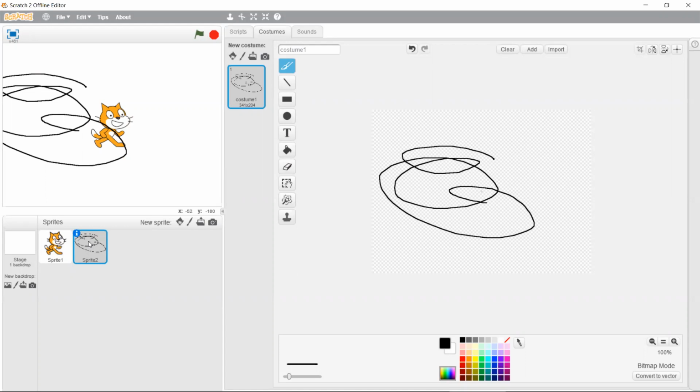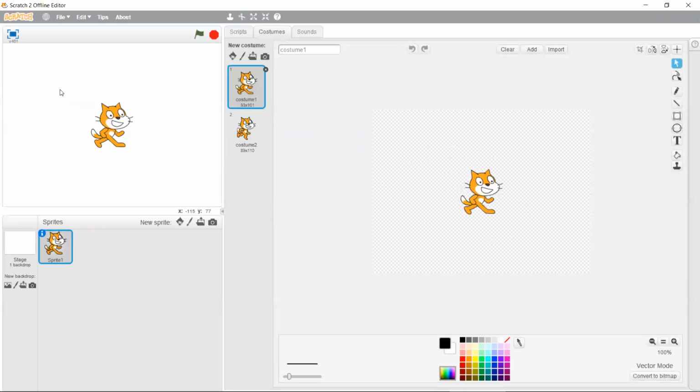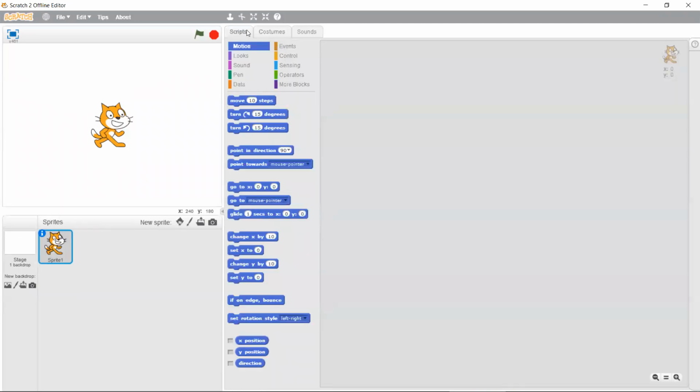If you want to delete a sprite, you could click the delete button. Or just right click on the sprite you don't want. And here you could see a scissors option, which is the delete option. You could just click it and delete. Huh, that's not working. Okay, that's working. Let's go back to scripts.